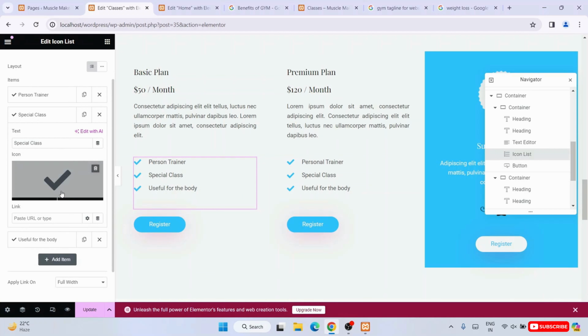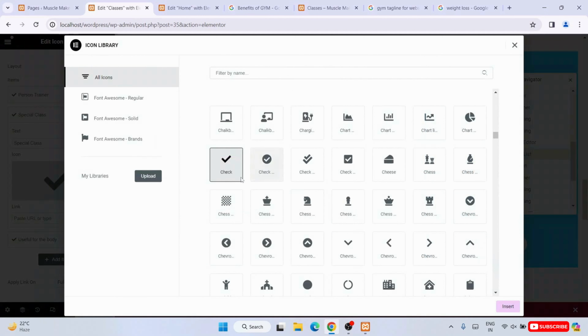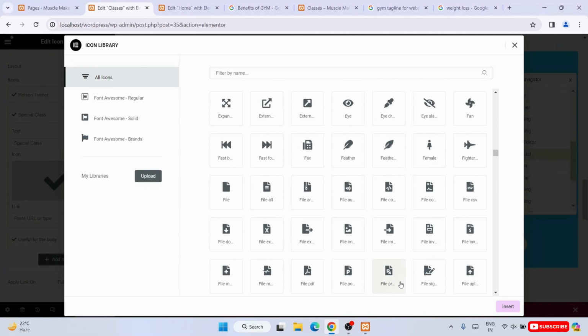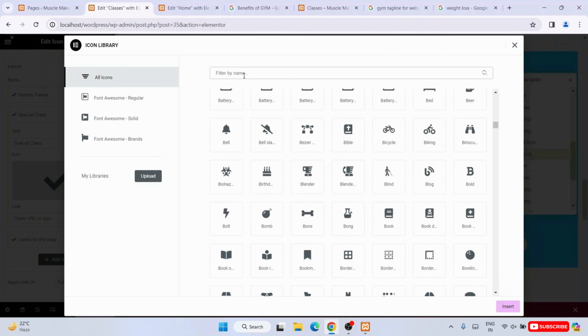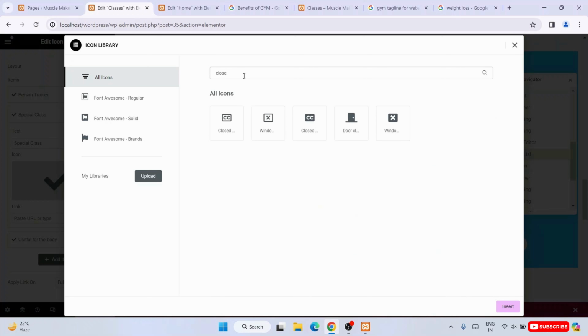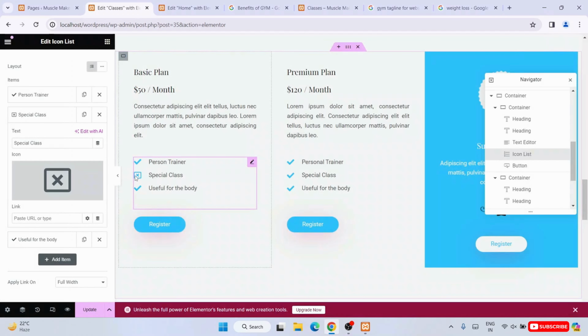So what we are going to do is you can just simply click on this icon library and we'll change this tick icon to something like a cross. All right, so our basic plan will not have the entire feature set, but our premium plan will have all the features, something like that I wanted to show you. All right, so click on this icon library and you can see we have a lot of icons here already. You need to choose something like cross. So maybe if I just simply type close, you can see we have a window close type of button over here. So you can just simply add that button and you can see we have a cross icon over here, right?